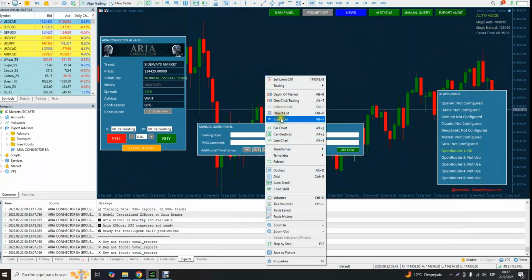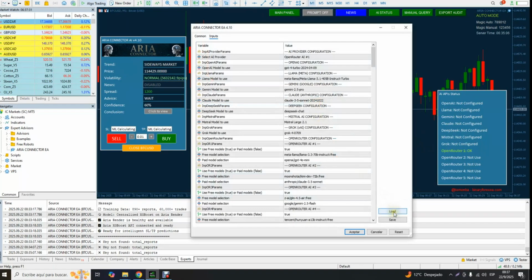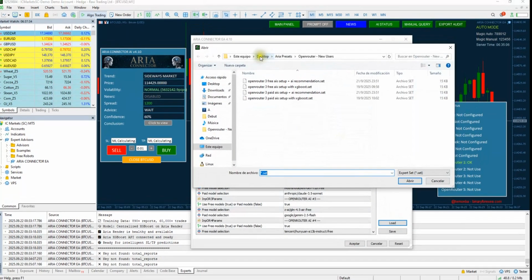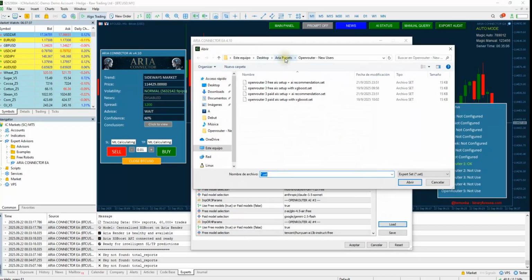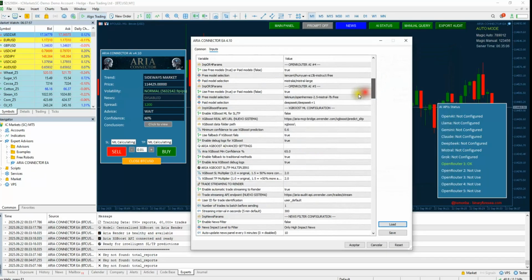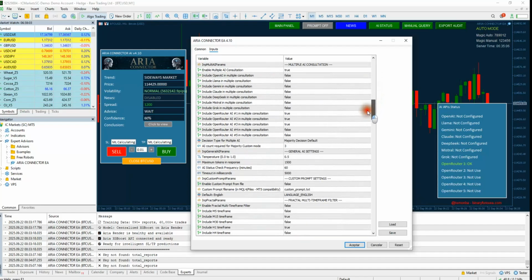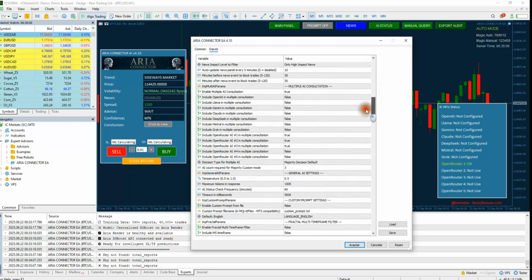So open the expert, go to Properties, click Load, and locate the Aria Connector Presets folder on your desktop. Then open the New Users folder and select the file for OpenRouter with 3 free AIs plus AI recommendations for stop loss and take profit. Once it is loaded, you will see that XGBoost is set to false, and stop loss and take profit are set to AI recommendations. You will also notice multiple query options, some set to true and most set to false, since in this case we are only using 3 AIs from OpenRouter.